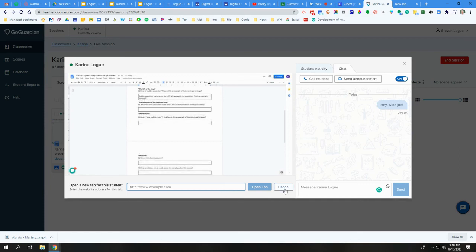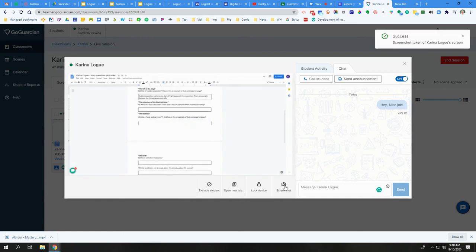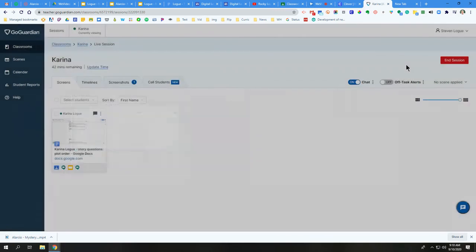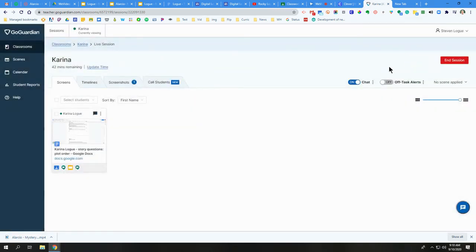I will tell you they can close it right away. And that's happened a couple times where I open a tab for them, they close it, I open it, and I have to in the chat say, please use that tab. I can lock their device. And then I can, like I said, take a screenshot and then it saves that screenshot if I need it later. When I wanna end my session, I can end it.